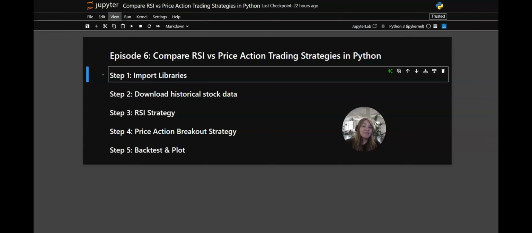Have you ever been asked which trading strategy actually works better? Today we're going to use two popular strategies, the RSI strategy and the price action breakout strategy. We're going to compare them side by side to see which one actually works better. We're going to build both bots in Python using Jupyter Notebook. We'll backtest them using real sales data from Alpha Vantage and compare their performances side by side. So stick around to the end because the results might surprise you.